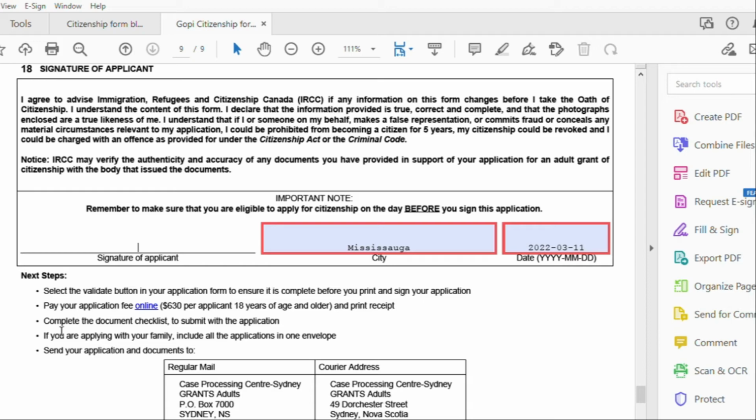It's very simple. Complete the document checklist. I will show you the checklist and the documents which I will submit along with the application form. Okay, and if you are applying with your family, include all applications in one envelope. So if the family files, it has to go in one envelope. It's very clear, and that's why most individuals prefer to do the online application, where this form is available online, filing is done, and then they pay. You don't have to send it to any postal address.